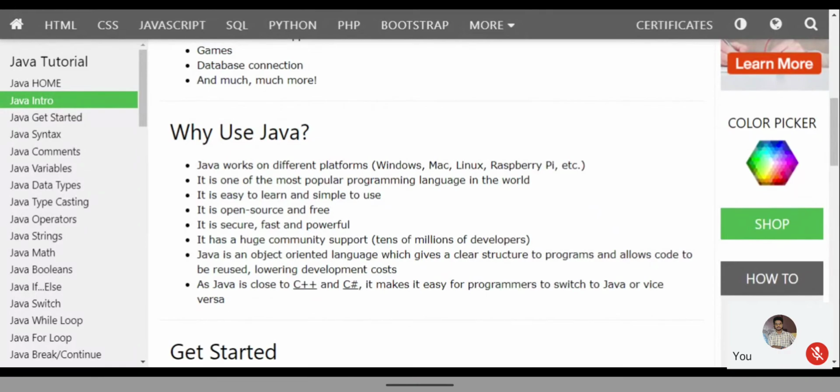After that, Oracle bought it. From that time, they have been developing it. Whatever new options are coming, they are developing in Java, so that most people will not leave Java behind. And it is easy to learn and simple to use. It's not that easy, but you can learn it easily and you can use it.